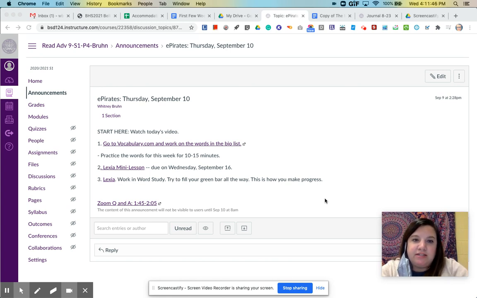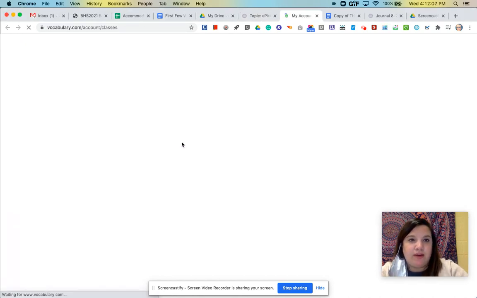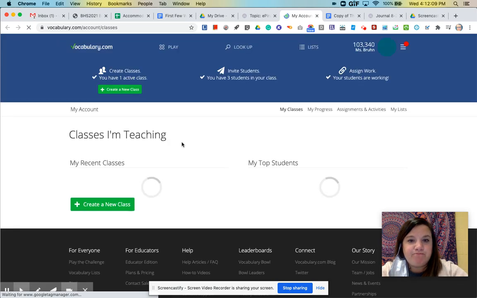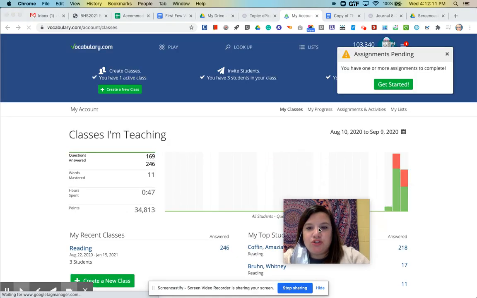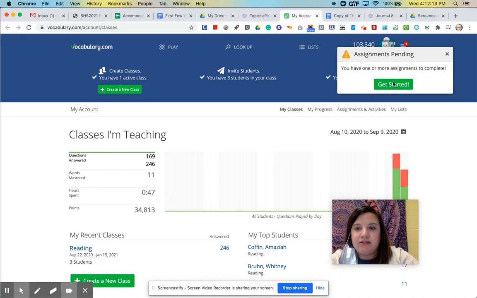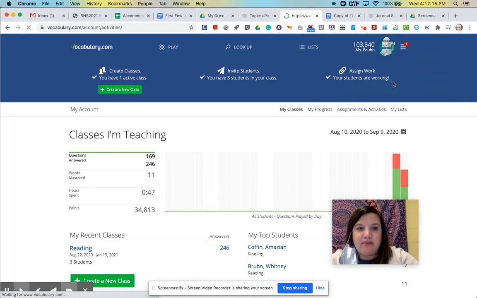For today, we're going to start on vocabulary.com again and work through the words that are on the bio list. So if for some reason you weren't able to join our class on vocab.com last time, just go to our announcement from Tuesday and click on the link there, and that will add you to our class. But if you've already been added to the class, then you can just click on this link and it will take you to vocab.com. And it should, then you can just click Get Started to work on your assignment that you have.